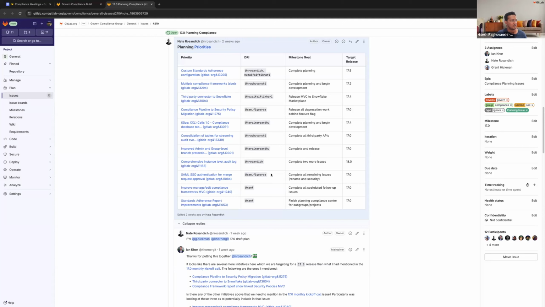SAML SSO authentication for merge request support. Sam? Hello, I'm back. Okay. Yes, we can hear. The rename is still in progress. I might ask for one or two of you to help push that out this week. I'm hoping I get that done so we can hit the release scheduled window on Monday.